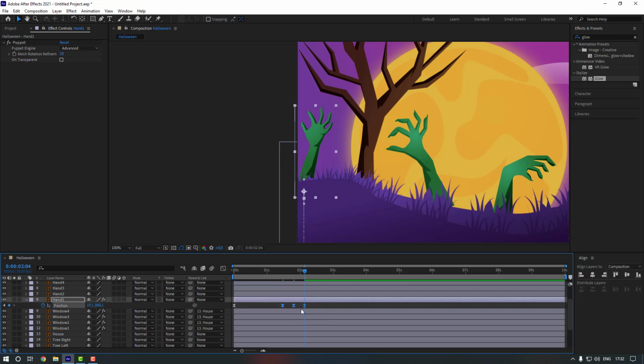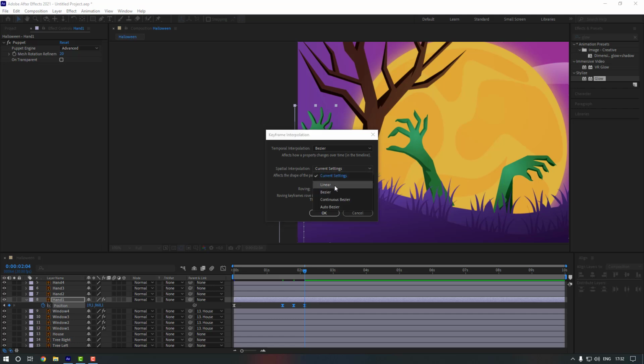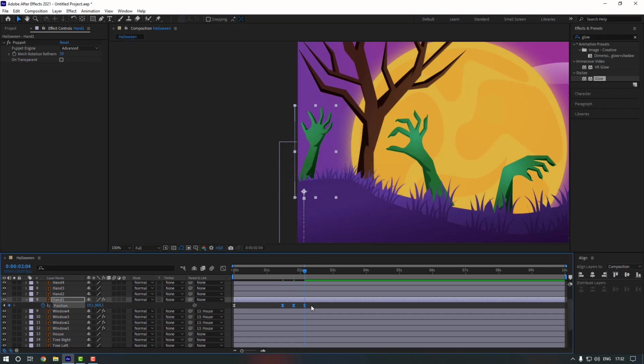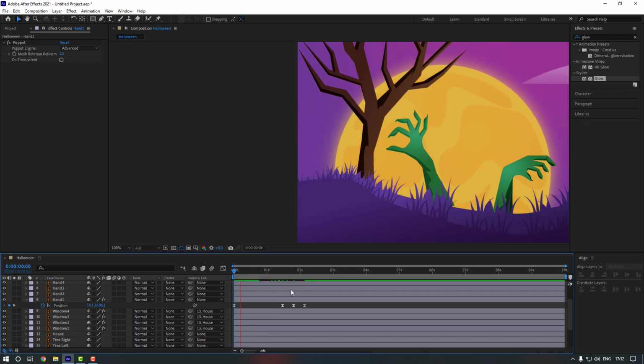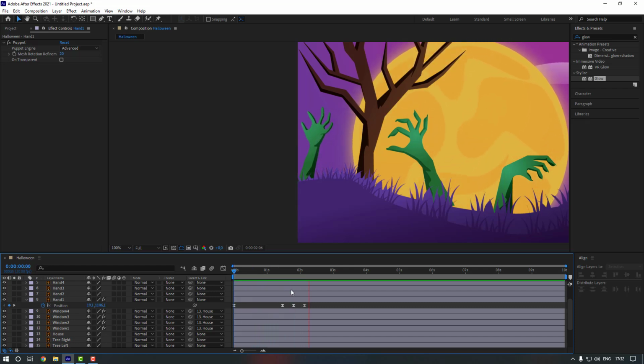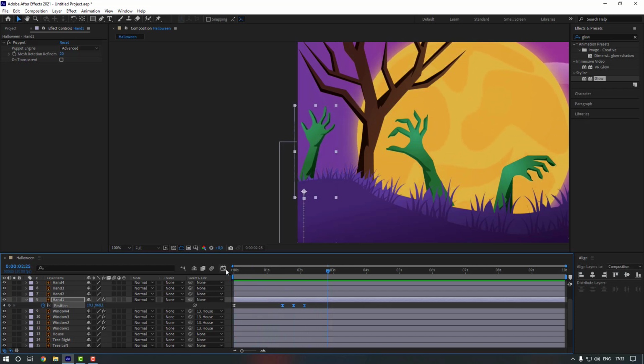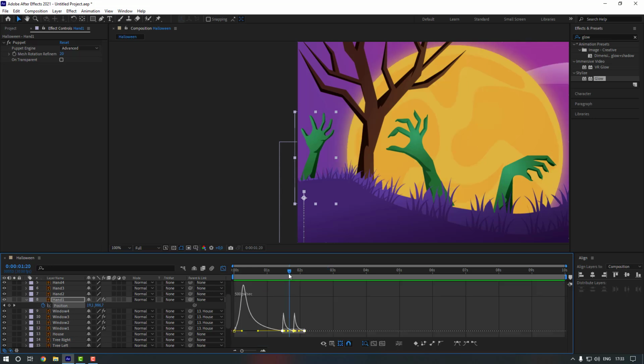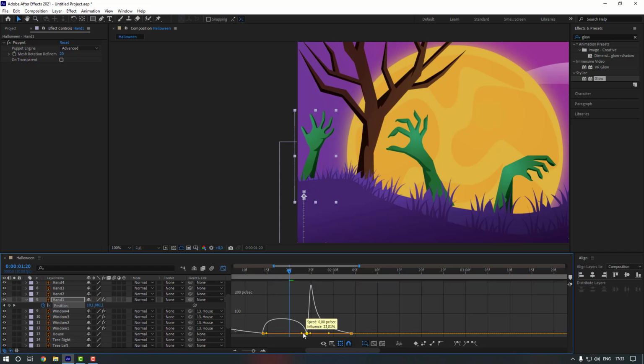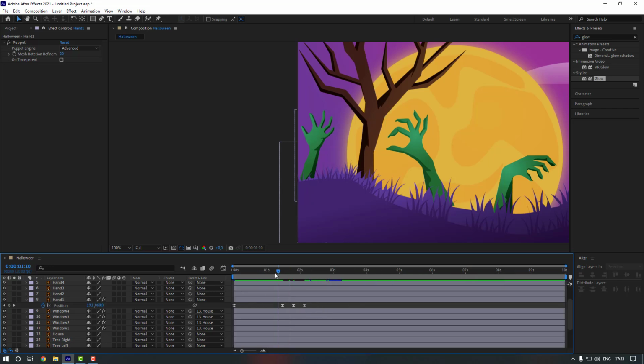And now select the keyframes. Let's go to keyframe interpolation and let's change this one to linear. See? Let's select the keyframes and go to graph editor. And let's select this one and move to right, and this one to right. See now?